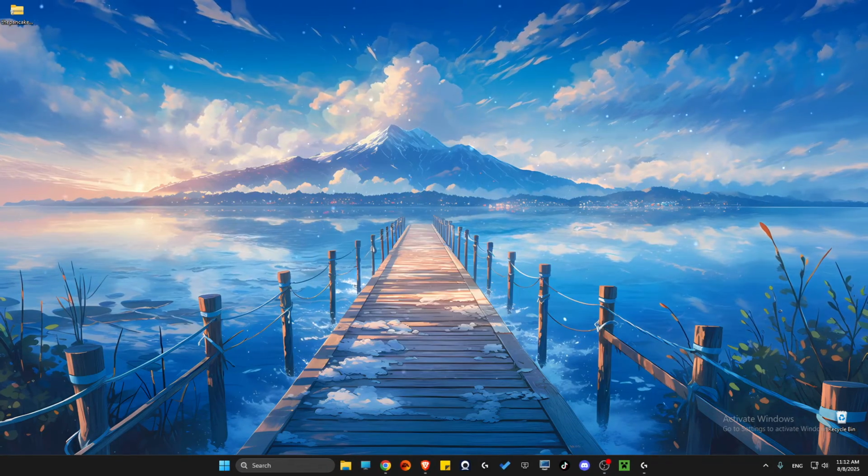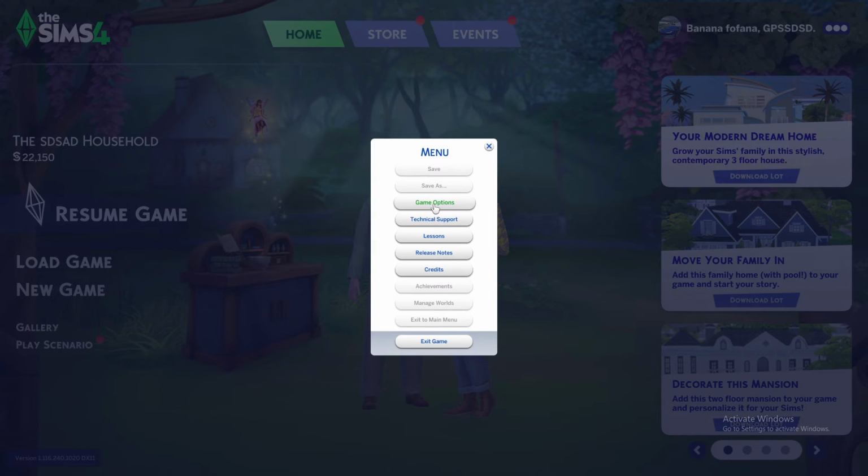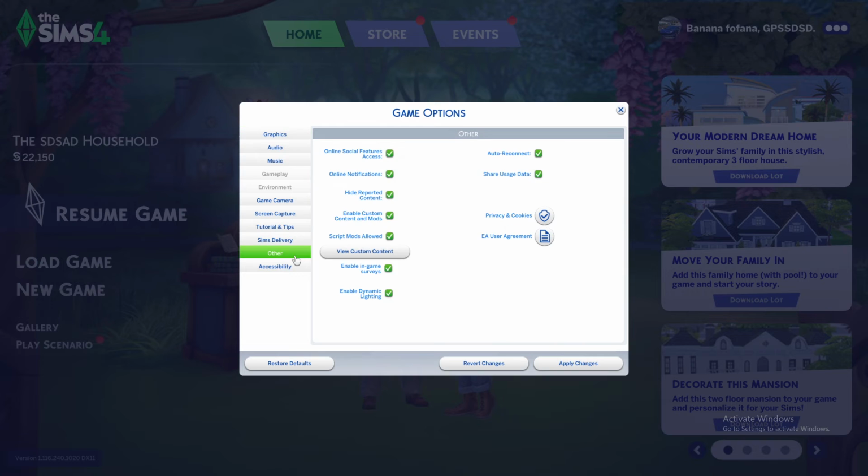And we will wait. Once the game is loaded up, press Escape, go to Game Options, Other, and make sure these two options are enabled. If they're not enabled, enable them, apply the changes and restart the game.